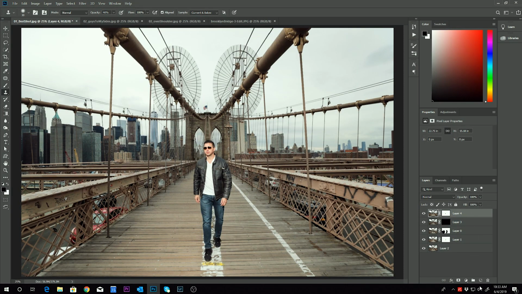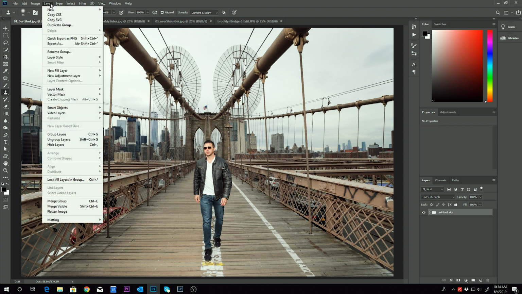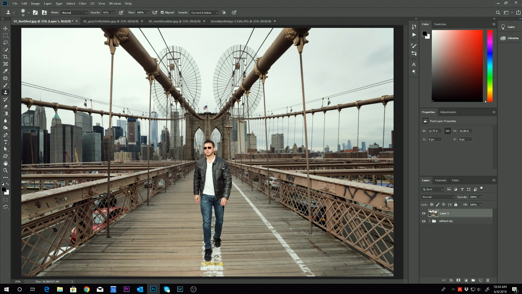First thing I'm going to do is copy everything I have done so far up to a new layer, to a new group, and I'm going to call it without sky. So I've created a folder and I'm just going to add everything in there up until this point, and I'm going to copy everything to a new layer. So layer, merge visible, it's going to copy everything to a new layer.